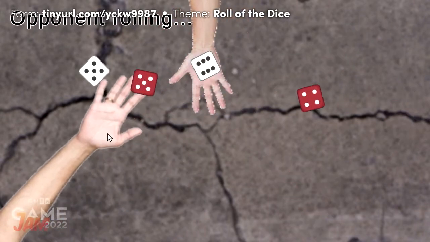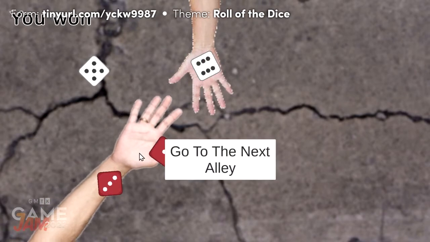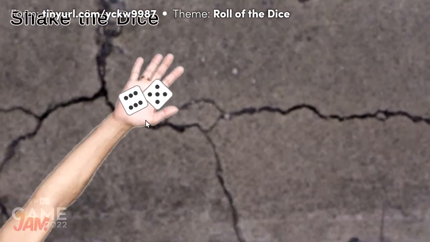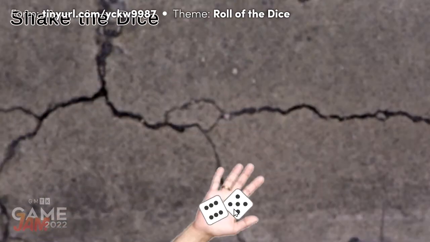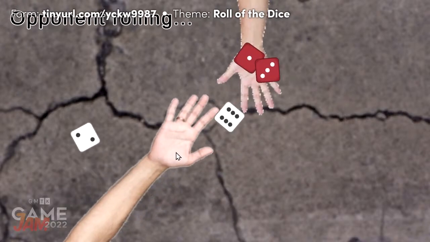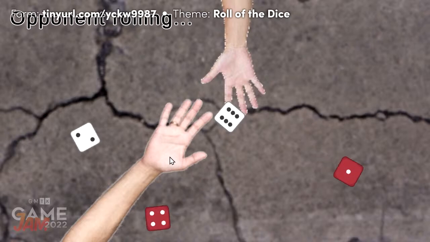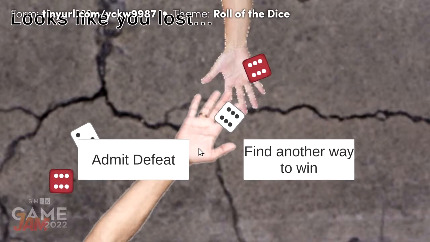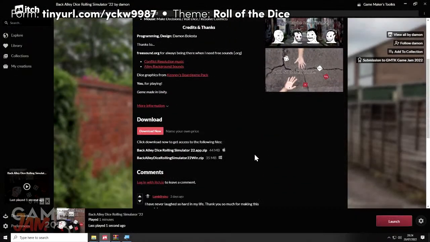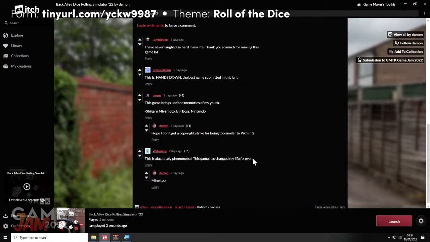Would I get like 11? Okay, I won. I live for the sound of plastic cubes clinking on the asphalt. Click to roll. 6, 7, 8. 12. Admit defeat, find another way to win. Okay, it's more stabbing. Okay, I get it. It's cute. It's very funny.